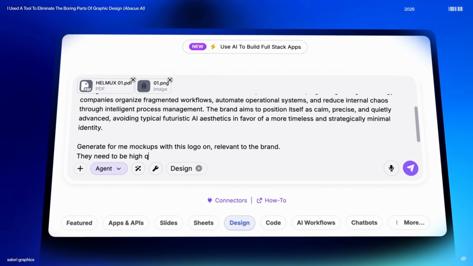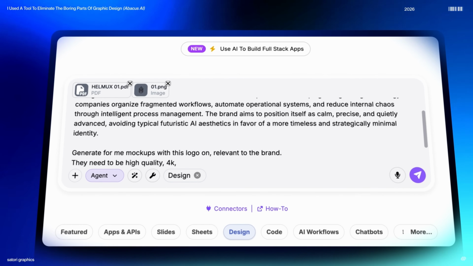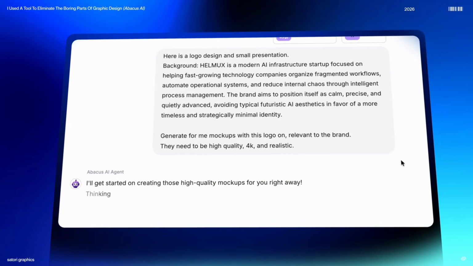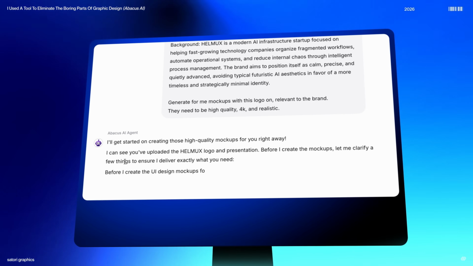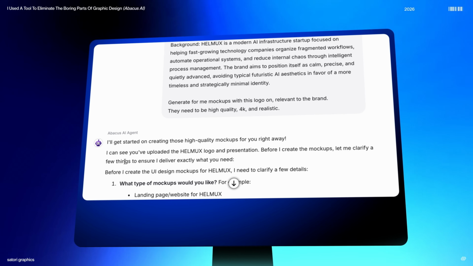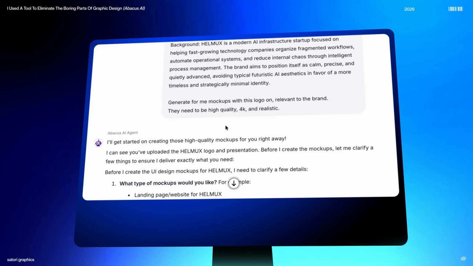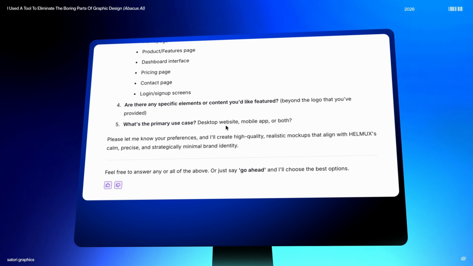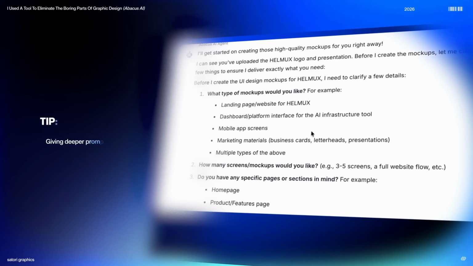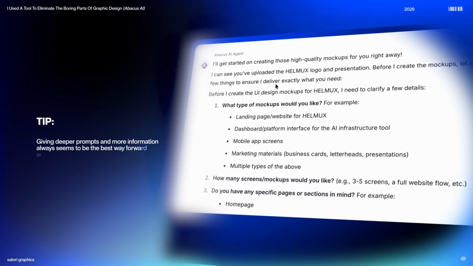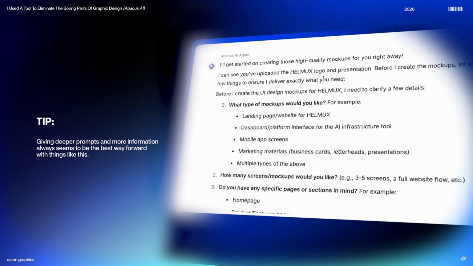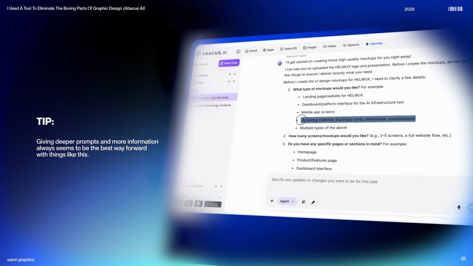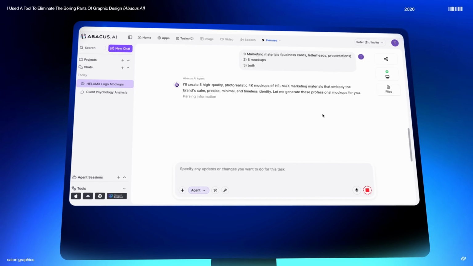And so I gave the AI a 2-sentence background on the project and requested some high quality mockups for this logo. It didn't give me anything initially. Essentially, it wanted to know how many mockups, what their use is, what type of mockups I want, and this is of course all understandable. Giving deeper prompts and more information always seems to be the best way forward with things like this. And so let's just skip ahead in time. We have something quite surprising to see.